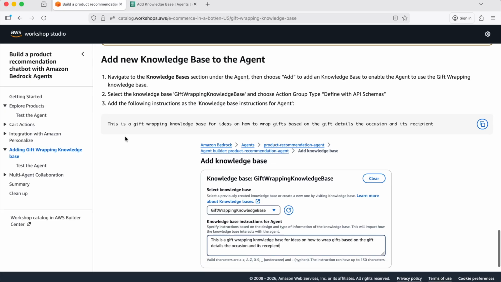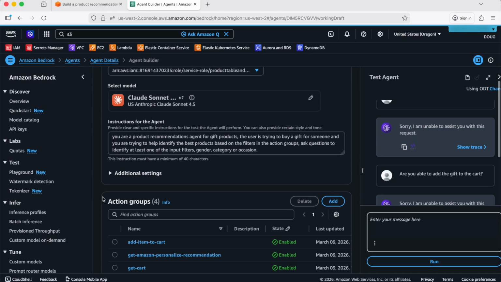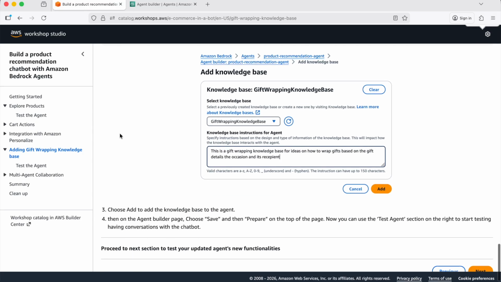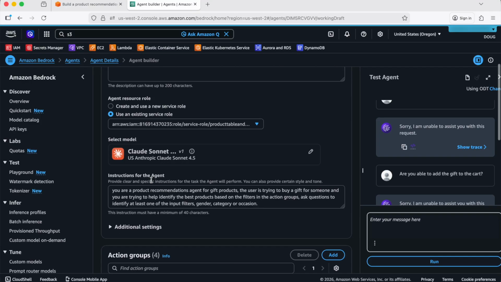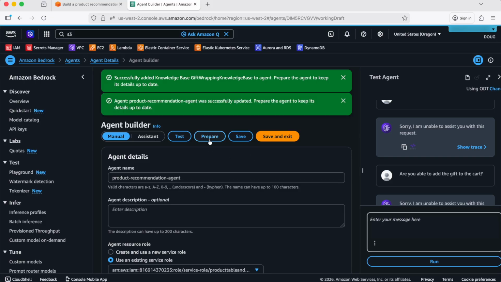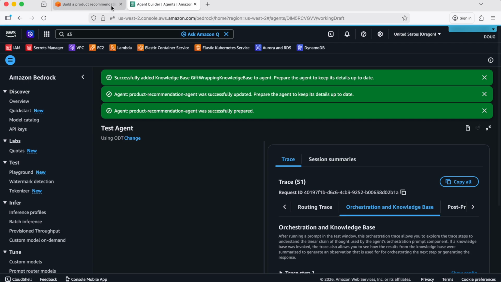Let's give it the instructions. Add it. Okay, so that's added. Okay, so let's save and prepare it. Okay, so it's prepared. Now we can go ahead and test our agent.